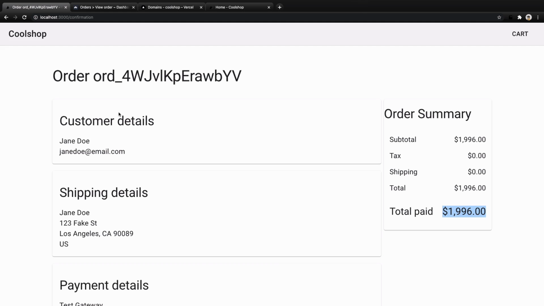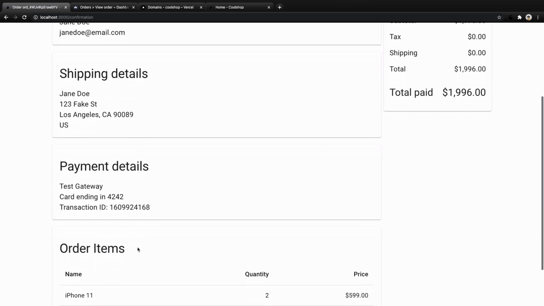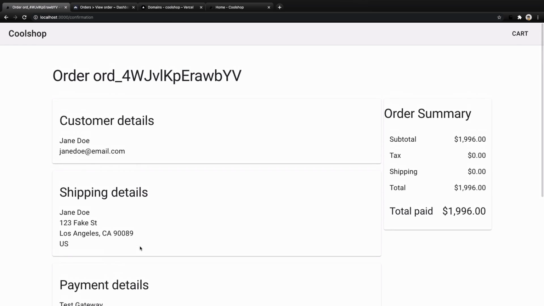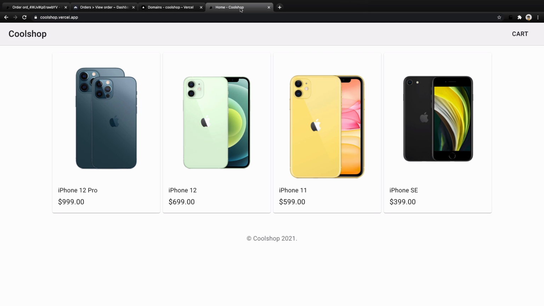In this lesson, we are going to implement the order screen. It's going to be at the path /confirmation, and right after confirming the order, we redirect the user to a page like this. On this page, the user will see all information about the order, including the order summary, order items, and payment, shipping, and customer details.